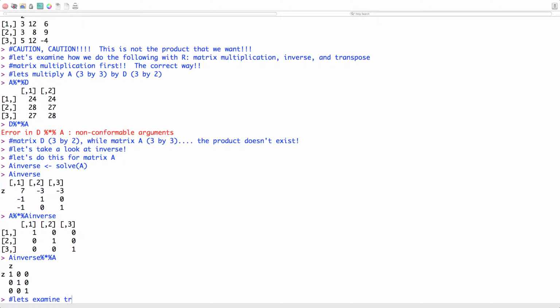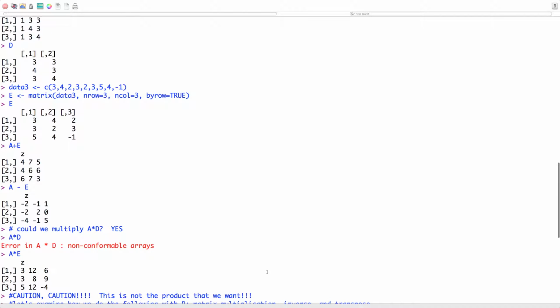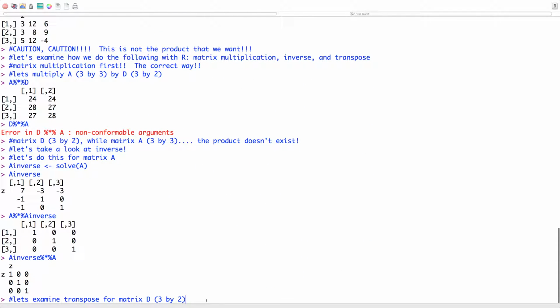Now, let's examine transpose. How do we find the transpose? Remember, transpose just interchanges the rows and the columns. So let's examine the transpose for matrix D. Now, guys, remember again, matrix D is a 3x2. So we're expecting the transpose to be a 2x3, just interchanging rows and columns.